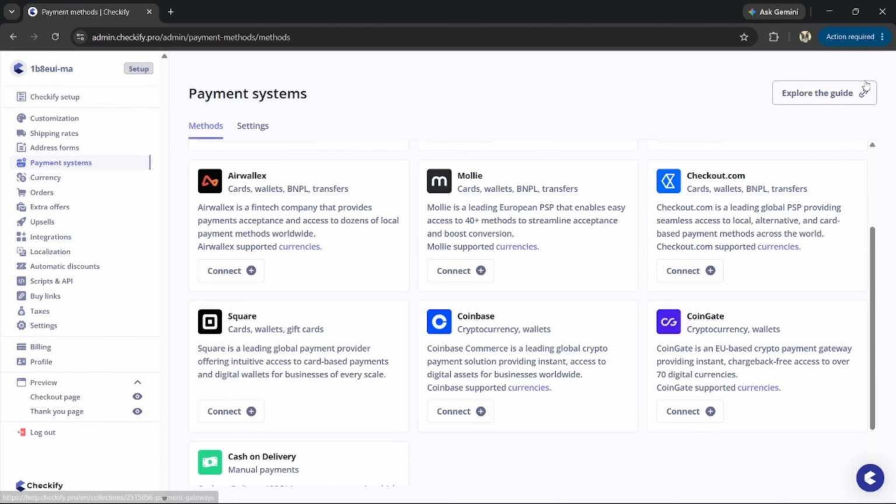And that's it. Your checkout is now powered by Adyen inside Checkify Pro, giving your customers a faster, more secure, and more flexible payment experience.